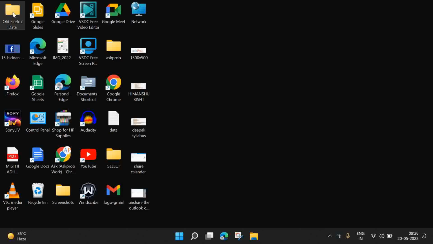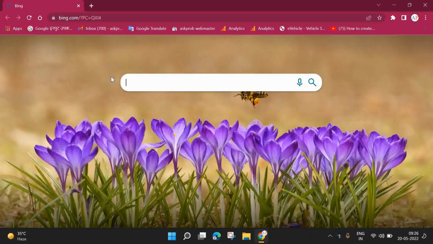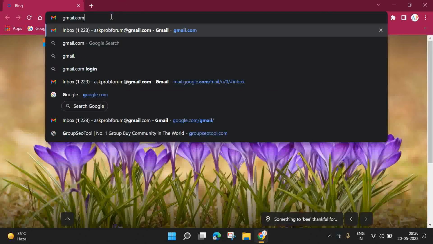To add a contact in your Gmail account through computer, first of all, you need to open your browser. In my case, I like to use Google Chrome, but if you like some other browser, you can use that. Now go to the gmail.com website.